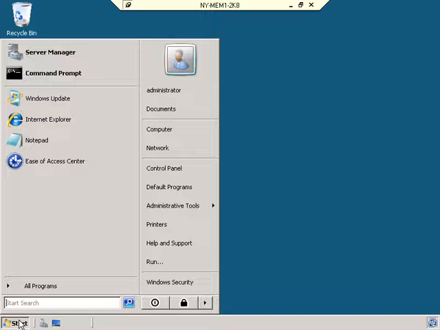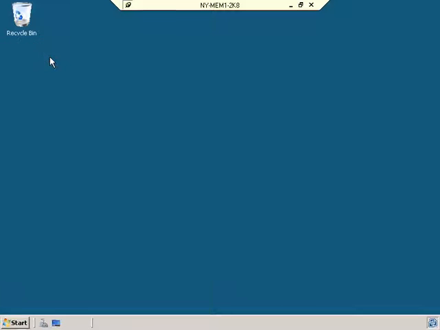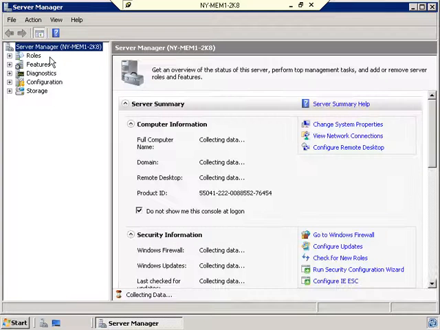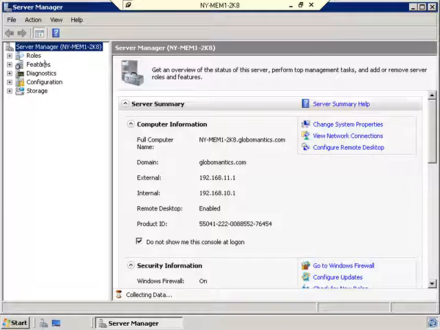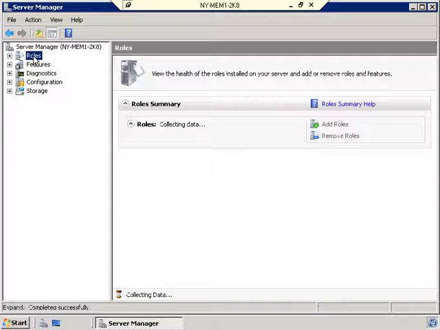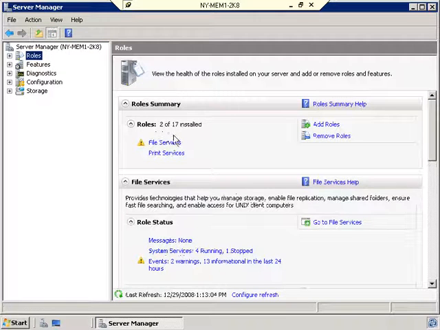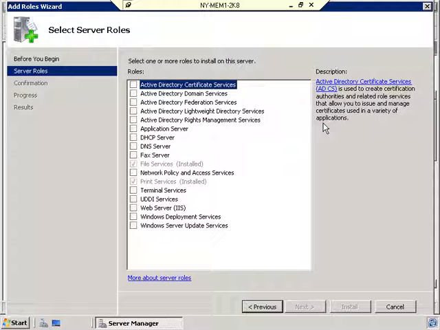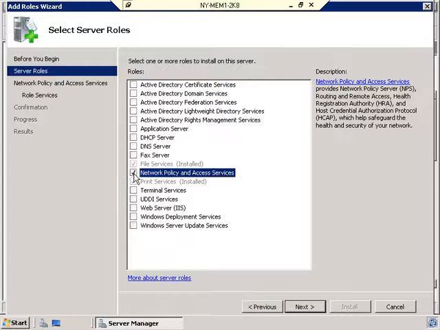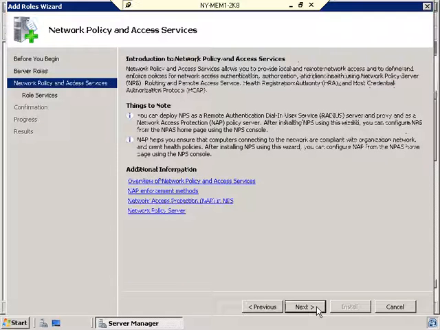We add a role by clicking Start and selecting Server Manager. In the Server Manager, we want to go ahead and click on Roles. And you'll see here it'll take just a moment while it collects all the data. You'll see here's our file and print services that we've previously added. But I'm going to click on Add Role. And the role we now want to add is the Network Policy and Access Services. So I'm going to check that box and click next. Here's a quick introduction into what this role is. I will click next again.